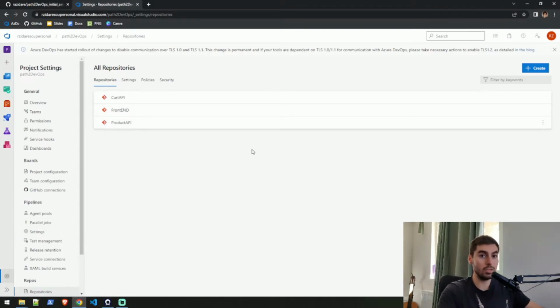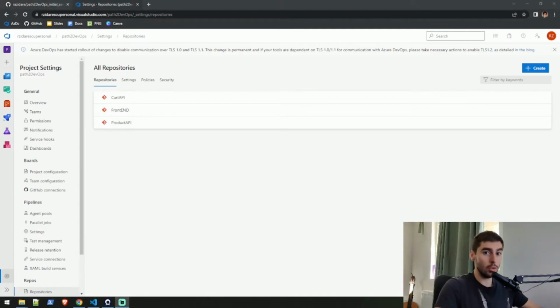Let's move the applications inside. In order to put the code of the applications into the newly created repositories, I choose to clone the repositories as they are, which is empty, on my machine. And then I'm going to paste inside of them the code for the applications, and then I'm going to push that code using git commands.